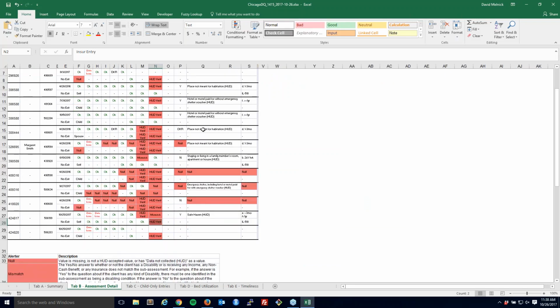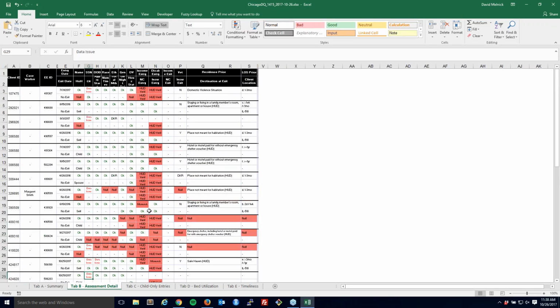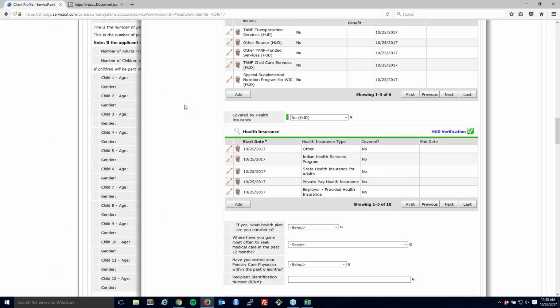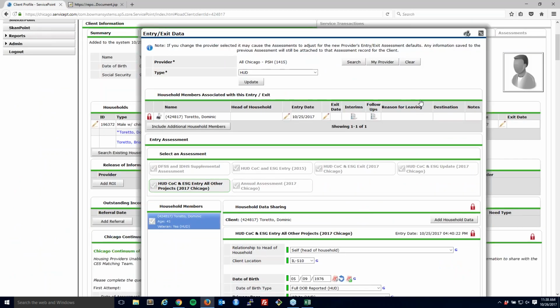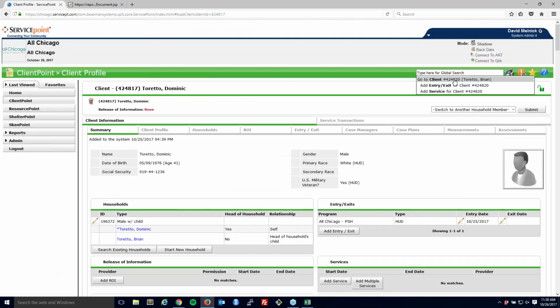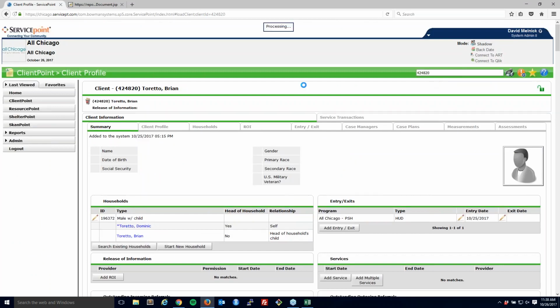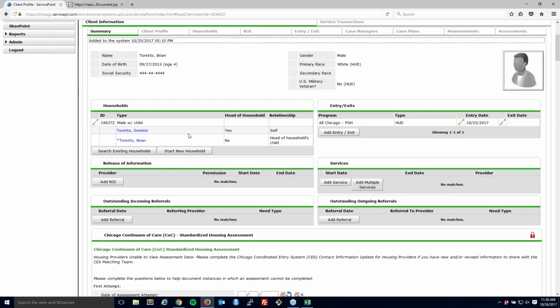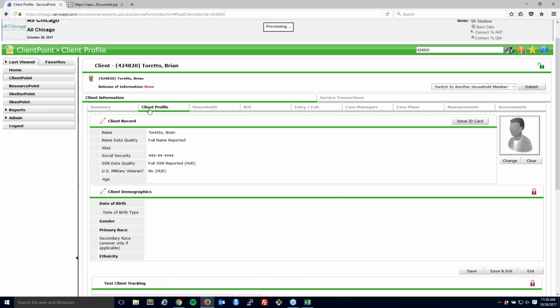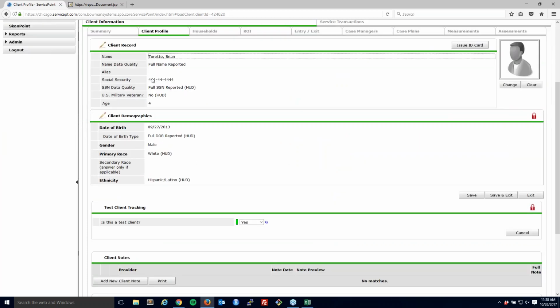Okay, so now we're going to look at this client. You can see right off the bat, there's a data issue for Social Security number. So let's grab this client ID and check it out. We're going to head over to the client profile. So you can see with his Social Security number, we have all the digits of a Social Security number, and the Social Security number data quality is listed as full Social Security number reported.